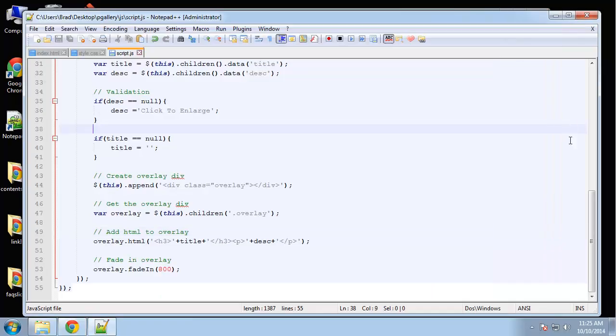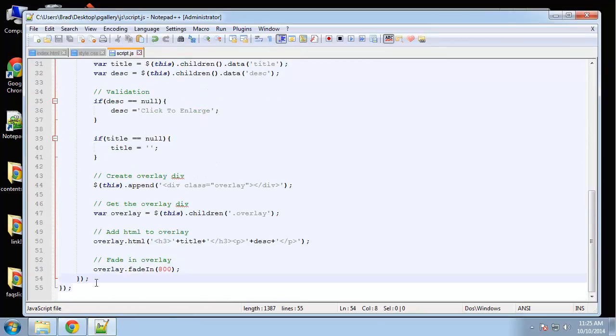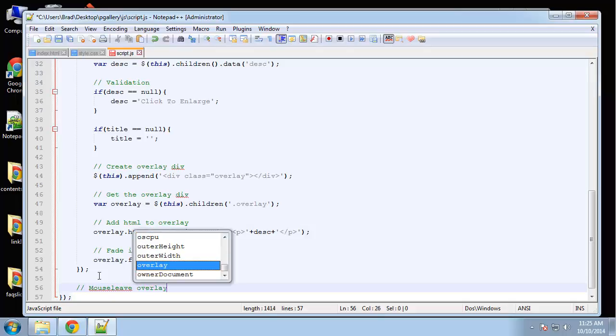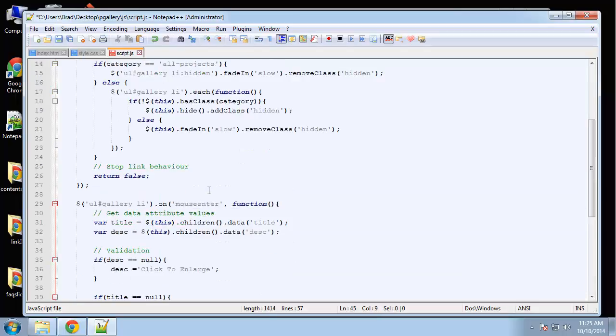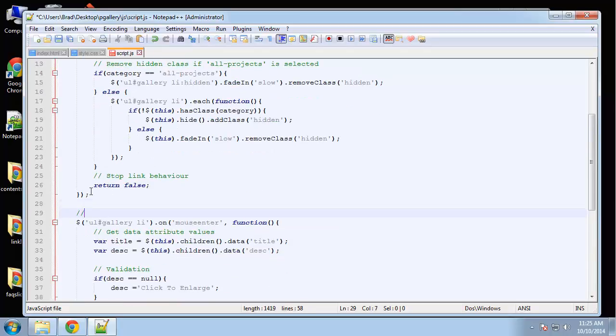So let's go ahead and do the mouse leave event. So you want to go outside of the mouse enter event, but you want to stay within the document ready function. So we want to go right here. Mouse leave overlay. Let's put a comment here as well.